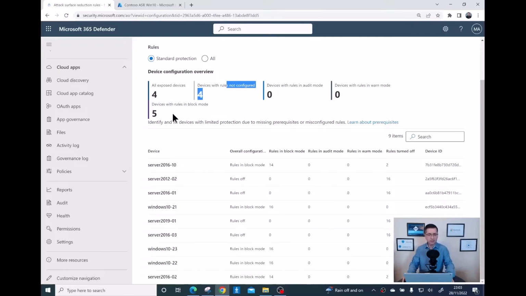Now, the beauty of this report is that I can see my Server 2016-10 has only 14 of those 16 rules applied. Maybe this is what I did in the Group Policy configuration, but here's the place to catch some mistakes from that configuration. Here's a kind of bad news: my Server 2012-02 has no rules at all assigned to it. Server 2016-01, no rules at all.